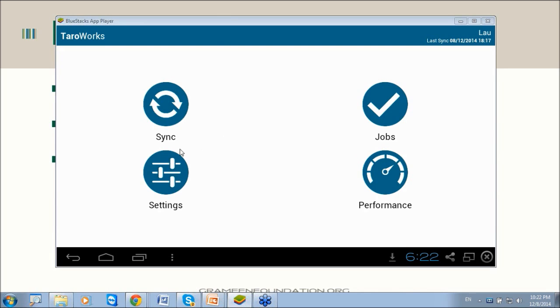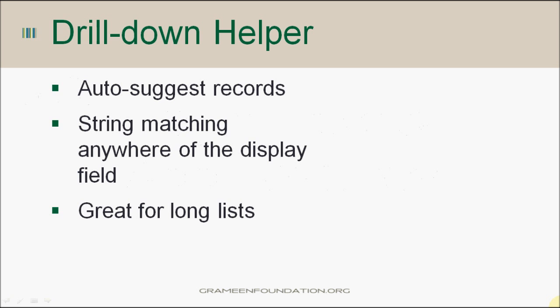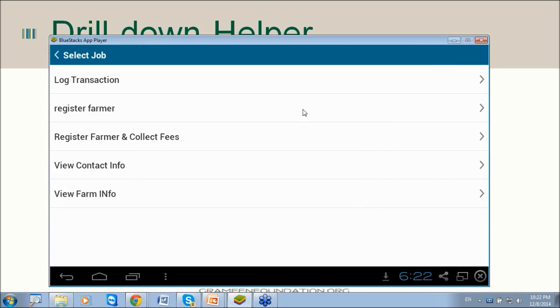Okay, Gordon, go ahead. I don't see any more questions at the moment, so I will proceed. Login flows and app features. The first thing we want to show you is the drill down helper. It can help you auto-suggest records. Sometimes organizations find themselves in a drill down with many, many records, and you're trying to find the one to display. Don't worry if you don't know what I'm talking about because you're new to TaroWorks, because I'm about to show you a feature. Okay, so here's TaroWorks again. I am the field officer. What I'm going to do is click Jobs. Here are the jobs that Headquarters has assigned me.